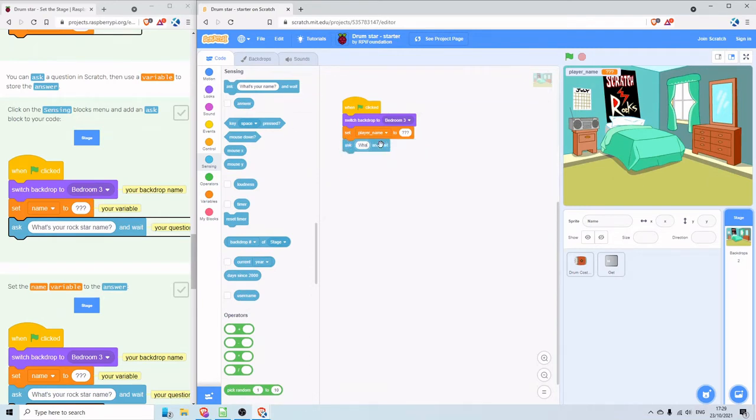And what is your rockstar name? Question mark. And what happens there is that it puts that input box on the screen, and any answer I put in there goes into a variable called answer.